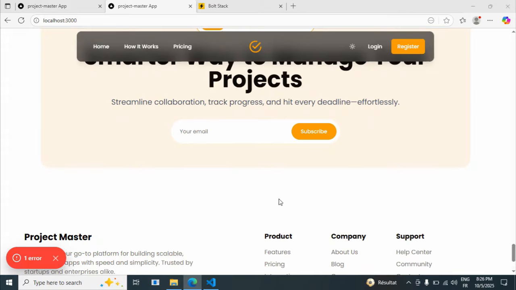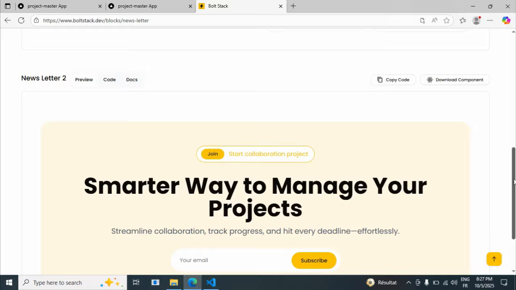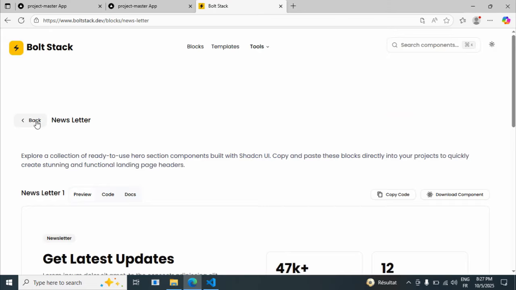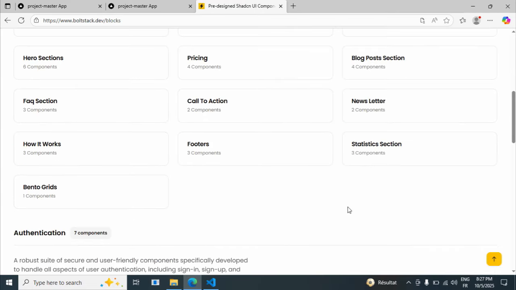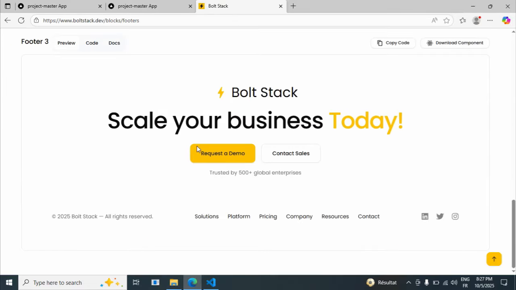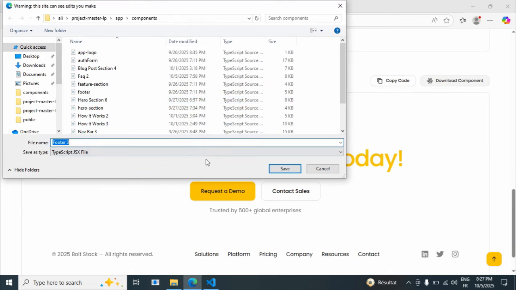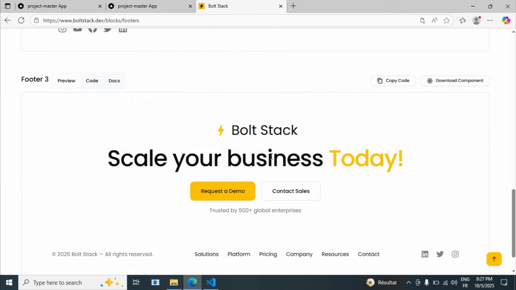So let's add the last section, which is the footer section. As I did for the other sections, I'm going to go to the footer. I'm going to click on footers, use the final footer, or footer 3, download the reusable component inside the components folder and click save.